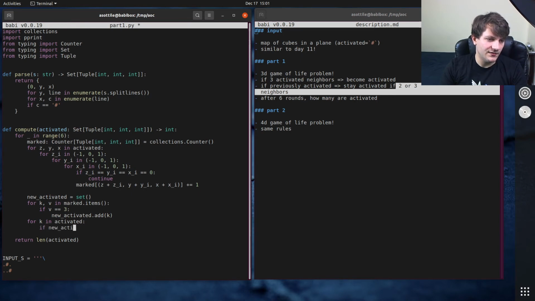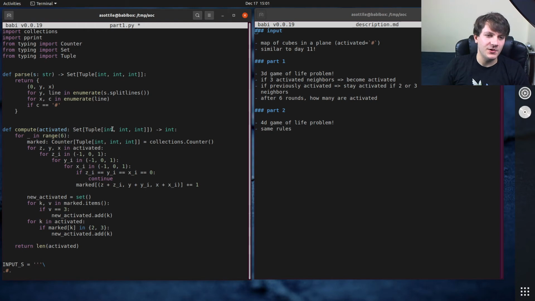If new activated k is in 2 or 3, then wait. If activated, if marked. I have the wrong variable here. Then new activated dot add k. Note k, I didn't bother to expand it here. This is going to be one of these 3 tuples here. The same for this one here. I could have put XYZ, but we'll actually see that causes us to write more code for part 2.